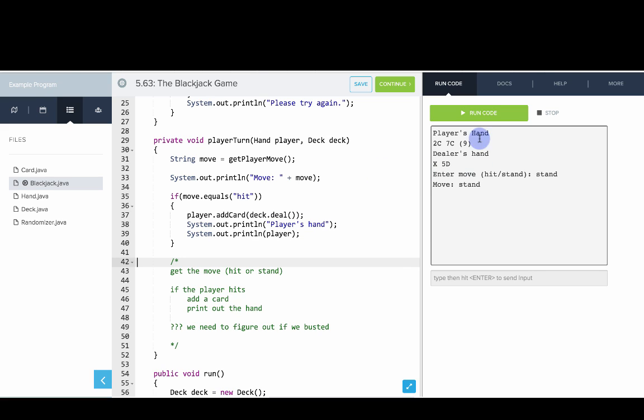So let's test that. I have an 8 and a 2. I'm going to decide to hit. And now I got a 6, and we have a total of 16. So that's pretty good so far.